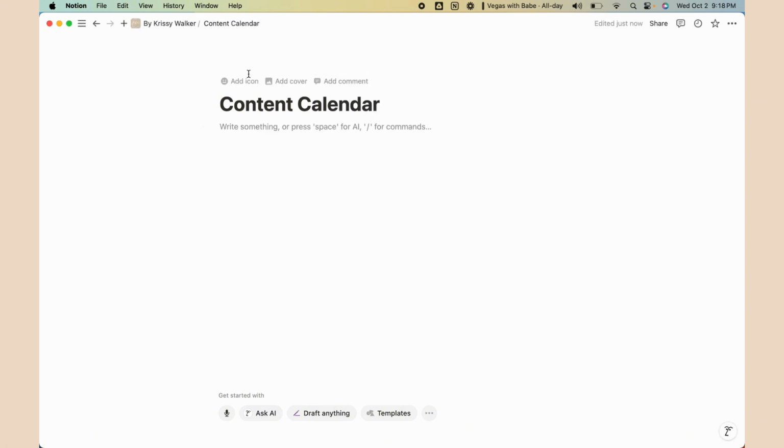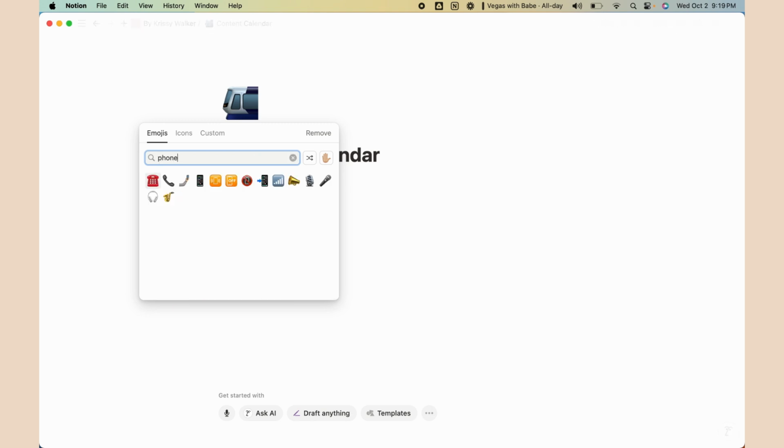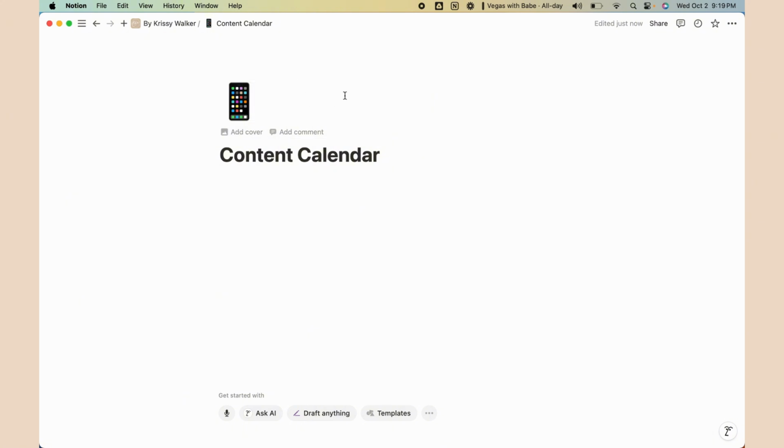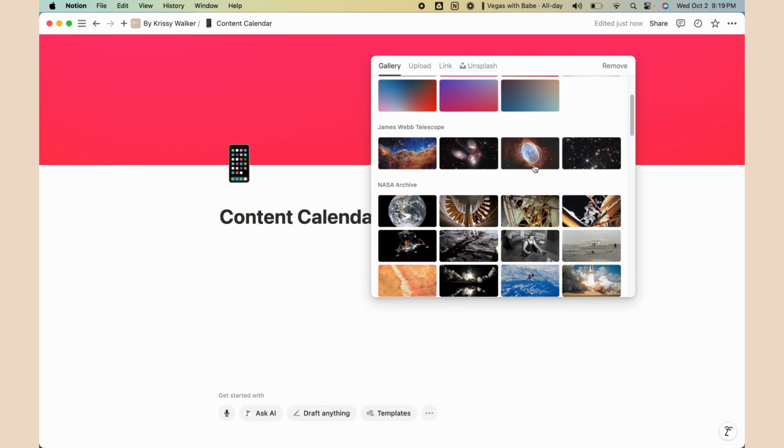So now that we have that here, what you can actually do is add an icon to customize it a little bit further. For me, I'm going to click on that, and then I'm going to add something that kind of reminds me of social media. So maybe my phone. I'm going to type in phone, and then select this one. And you can actually add a cover. So if you want to add a cover, Notion has pre-made templates or their own designs. So you can change cover right here and then select one that you want.